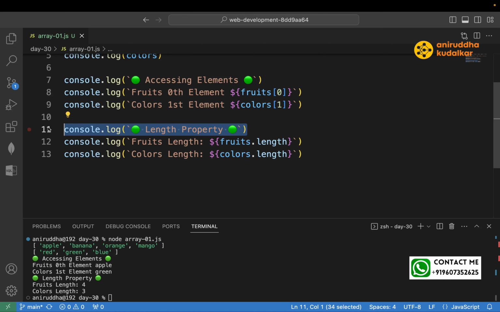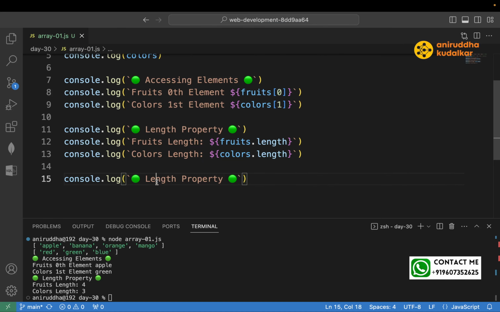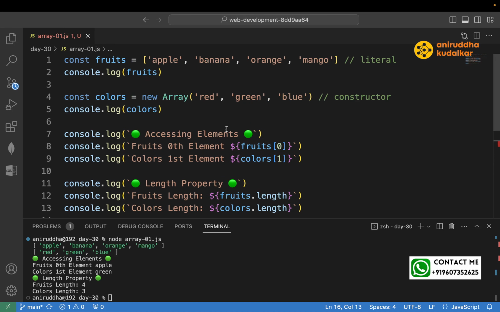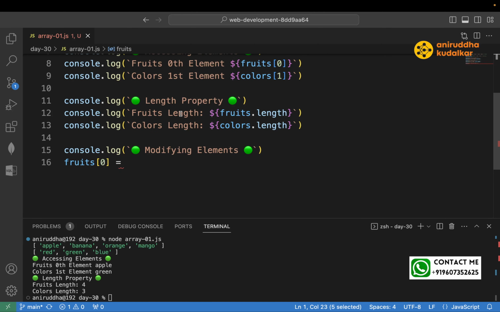Okay. Now here we can say changing or modifying an element. Again here we need to take the help of the index. First we will see fruits of 0 is equals to, so can you see here is an apple, right? And here we can say grapes.